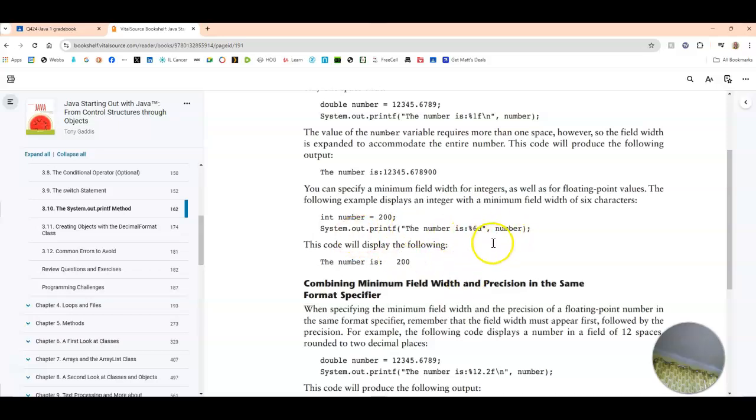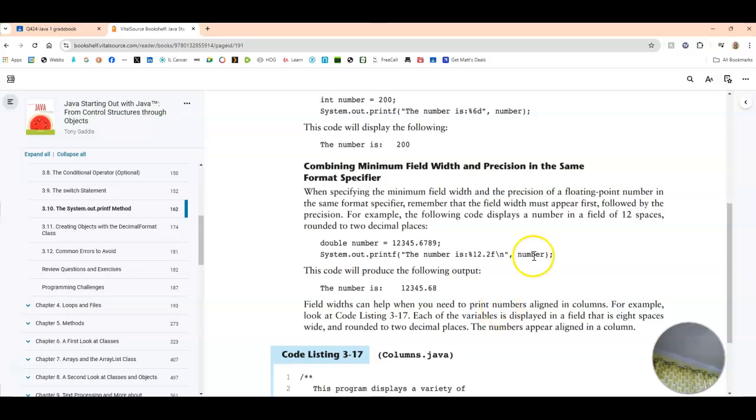We can do the same thing with the decimal integer. So I got int number 200. The number is %6d. There's 3 spaces in front of that 200 right there. It will basically do that. So now if we combine them, we can actually do that as well. So here I've got double number, and basically it's got 4 decimal places. I said I want the minimum width to be 12, and I'm going to round to 2 decimal places. So now I've got 5, 6, 7, 8, and since I said 12, there are 4 spaces in front of this. So again, that's the minimum width.